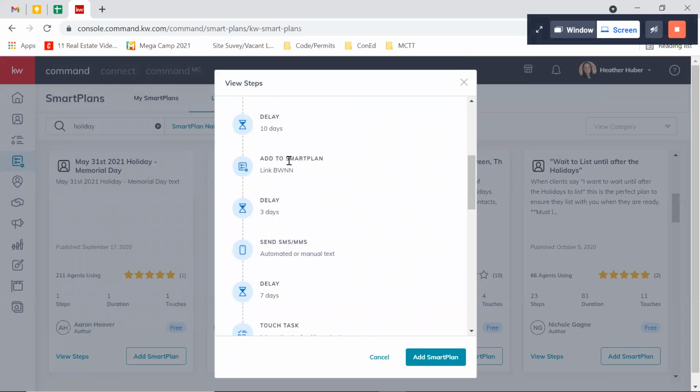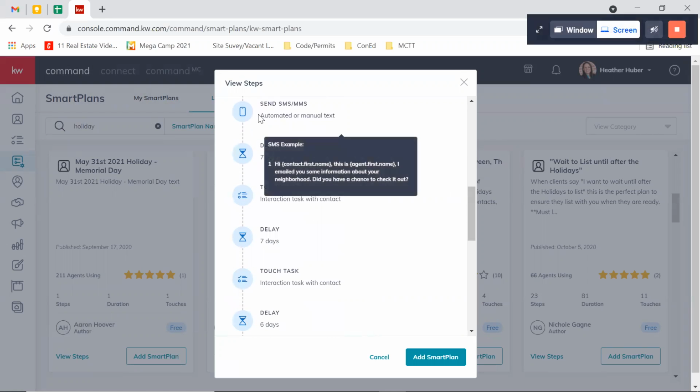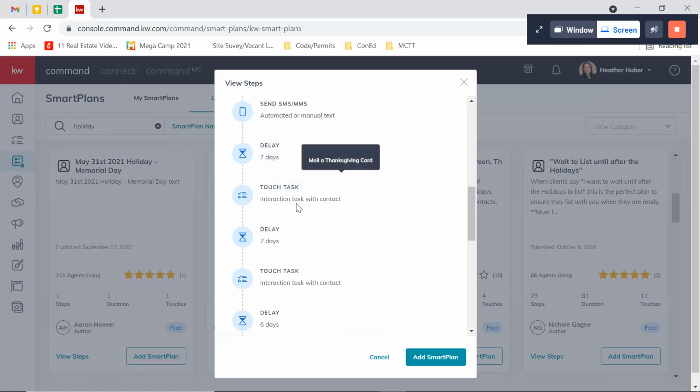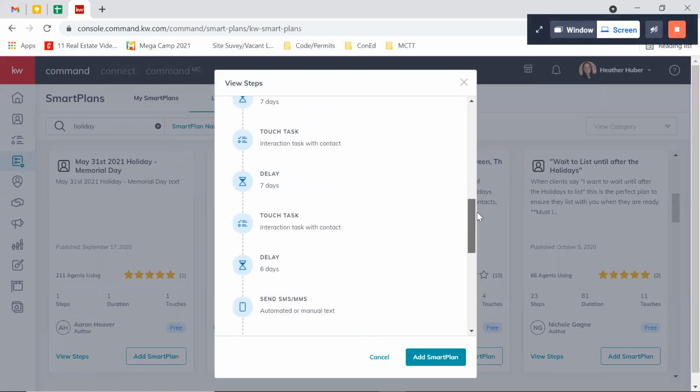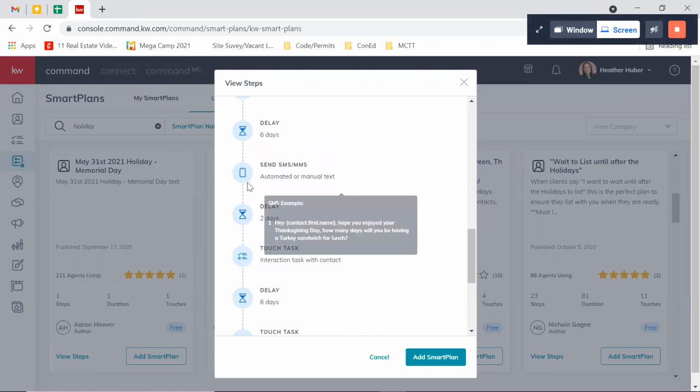And then you're also going to start them on a different smart plan, bi-weekly neighborhood nurture. Send another text. Hi, this is Heather. I emailed you some information about your neighborhood. Did you have a chance to check it out? Mail them a Thanksgiving card. And then this just says include market share report, leverage tools, Keller mortgage, Keller offers, Keller app. So it's just giving examples of ways you can offer value to them.